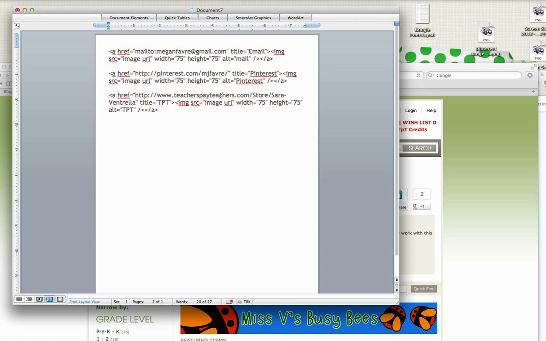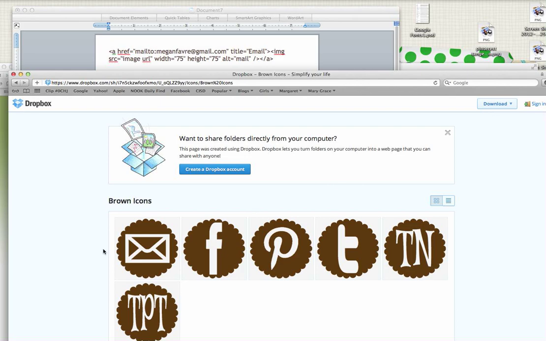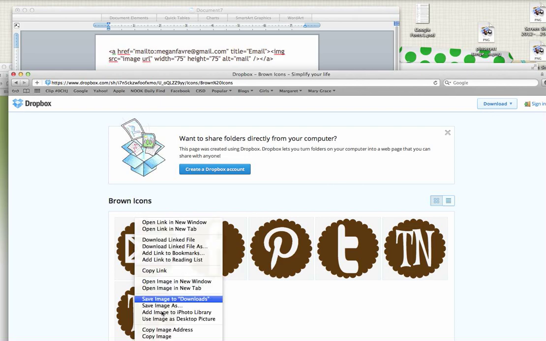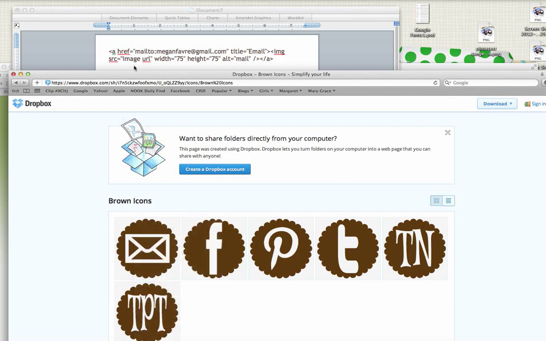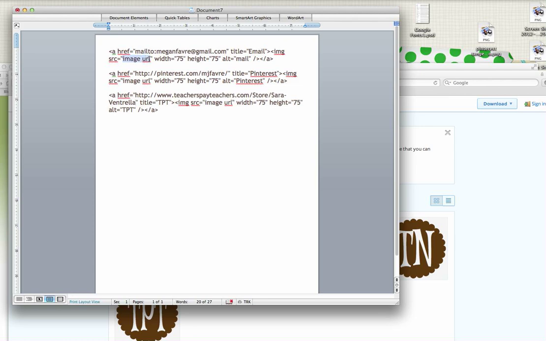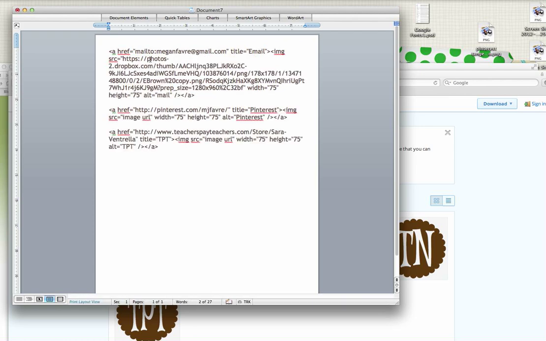Okay, now the next thing that I need to change is this image source code right here. This is where you're going to put the image URL, the website of the icon you want to use, and this is where I told you we're kind of cheating. So I'm going to go over here, and if I right click on this, I can copy the image address. So I'm going to do that, and I'm going to paste it in here.